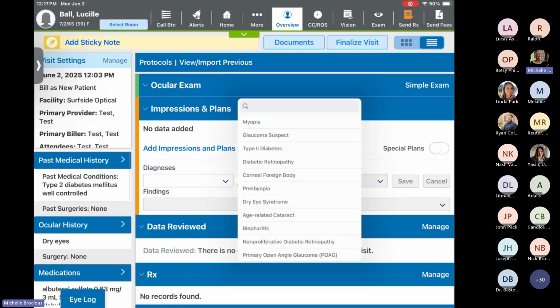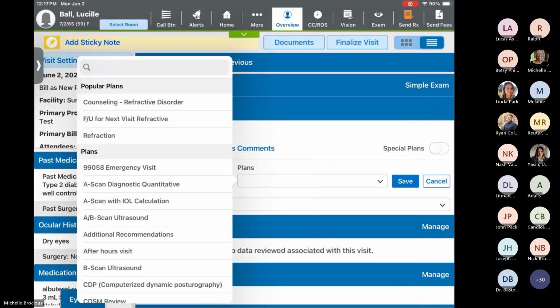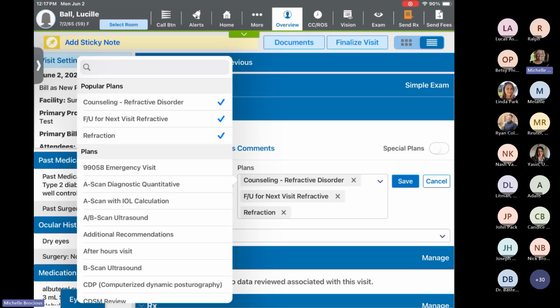All I got to do is choose my diagnosis from the dropdown, or I can search if I don't have it listed as one of my top by using the magnifying glass. I'm going to choose myopia. Notice my plans are popular because I've used this diagnosis before. So it's super, super fast. Tap, tap, tap to bring in all three of those plans. And then on the right-hand side, you're going to save it.